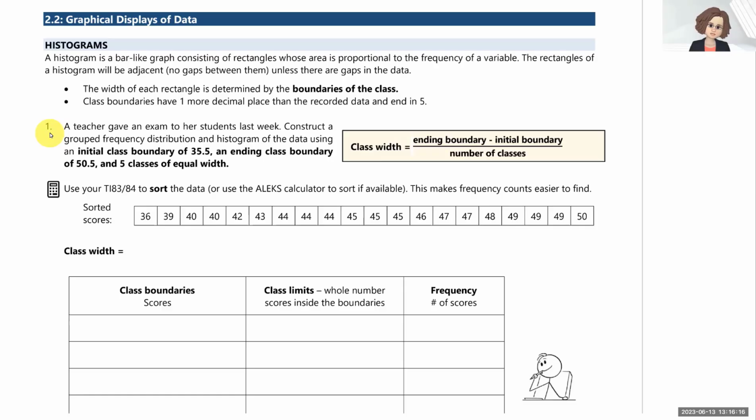Let's jump in, though, with the example. A teacher gave an exam to her students last week. Construct a grouped frequency distribution and histogram of the data using an initial class boundary of 35.5, an ending class boundary of 50.5, and 5 classes of equal width.